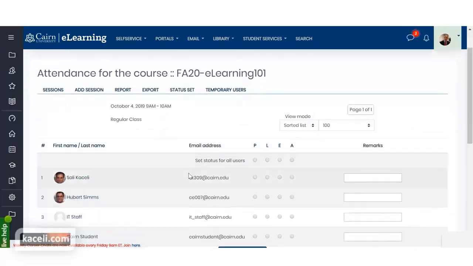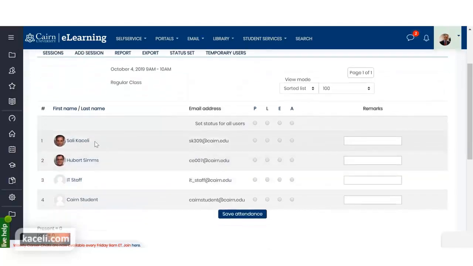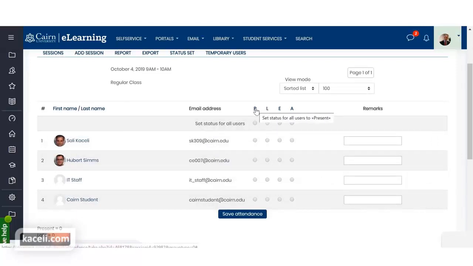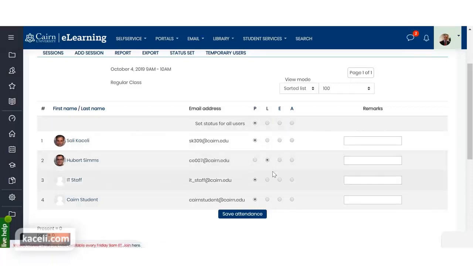Once we click on Take Attendance here, you'll be able to see a list of students in your course, and the easiest approach would be to simply press P here for present for all students. So you're marking everybody present, and then you call everybody's name in the class, and then you mark the ones that are either not present or excused and such.